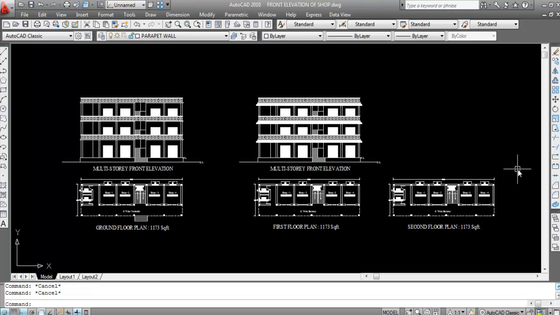In this video, I'll show you how to draw RCC column layout plan of market complex soft drawing in AutoCAD.